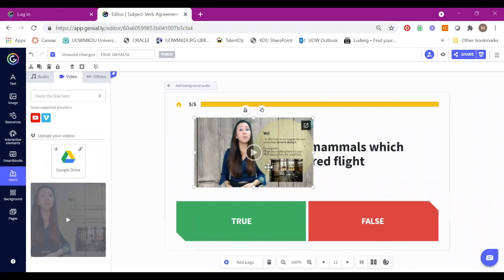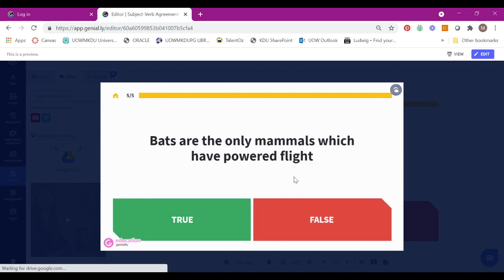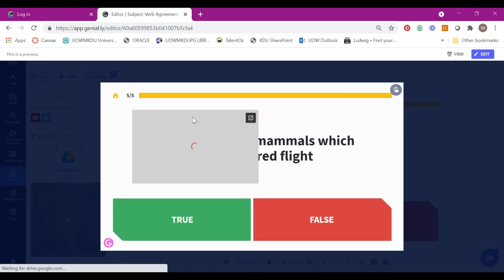Okay, so let's try the preview and see whether it works or not. There, the video will appear here. You can actually also click on this to pop up, so the students can view the video in a bigger screen, bigger window. It's taking a bit of a time.